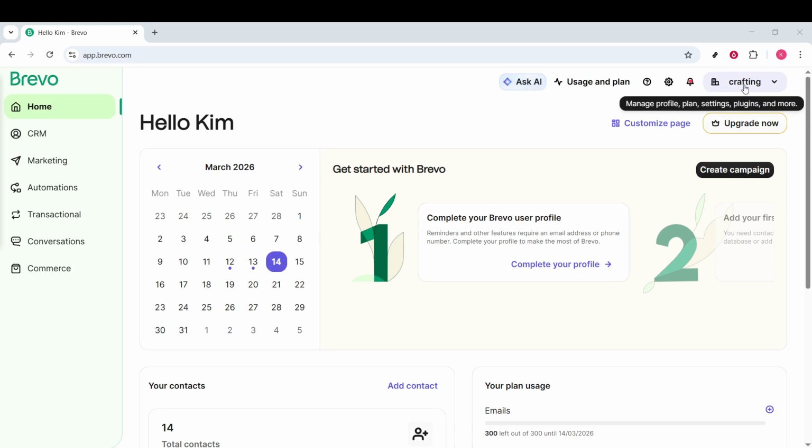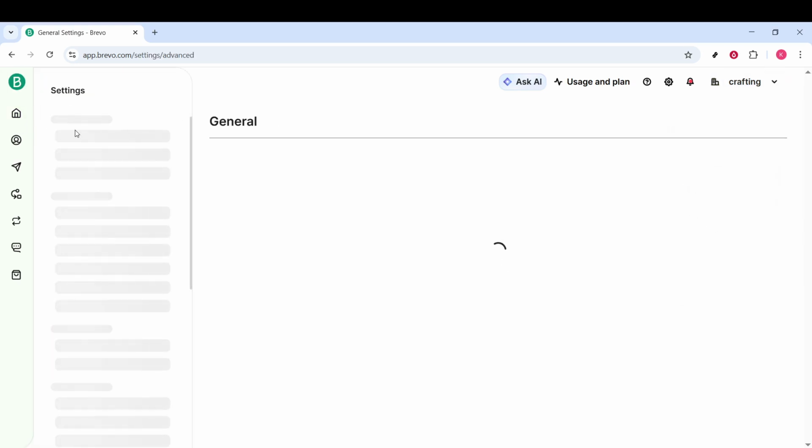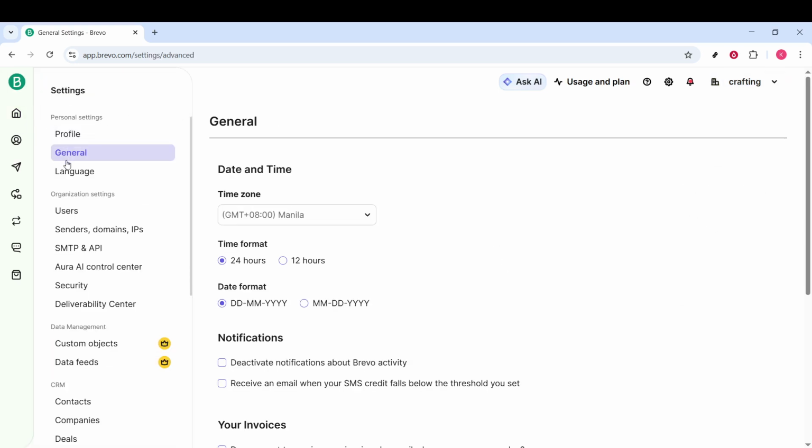First, look at the top right corner of the Brevo interface. You will see your account area there, usually showing your name or company. Click that account drop-down to open the menu. From the list of options, select Settings. This is where Brevo keeps the configuration options for sending emails, including sender identities and domain-related settings.